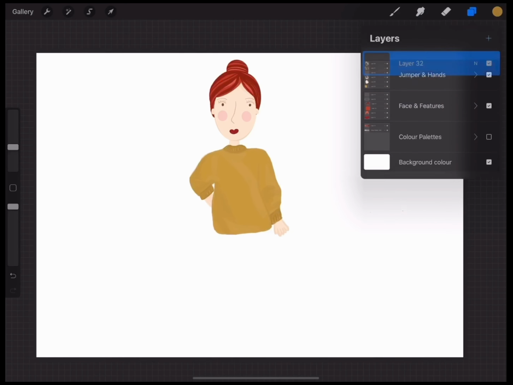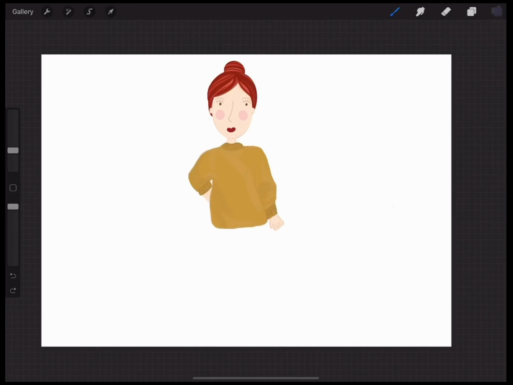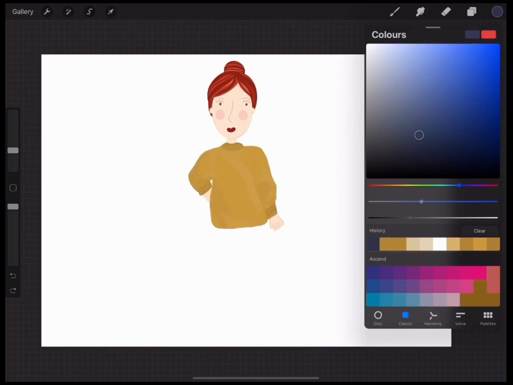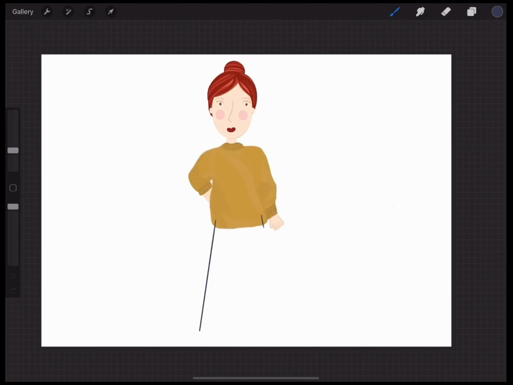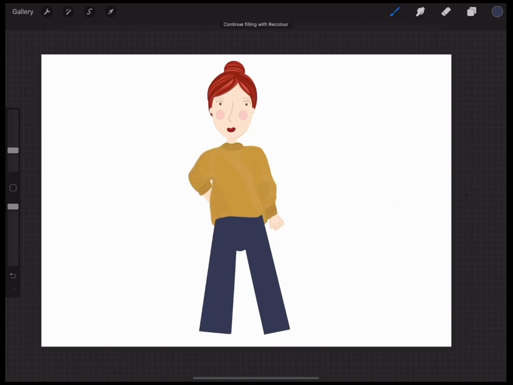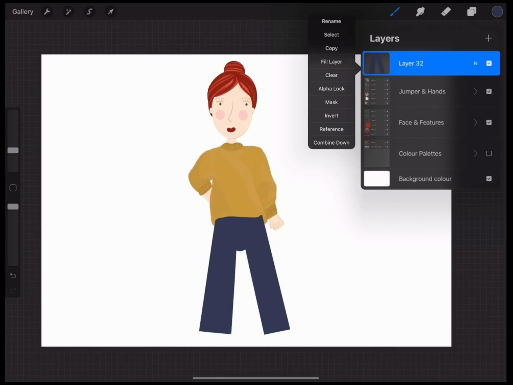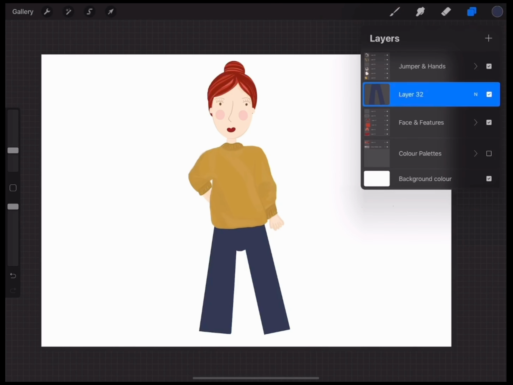And for the trousers, I'm just going to keep it very, very simple. Just draw a pair of flared jeans on my character. So I'm going to choose this blue colour and just start drawing sort of flared shapes. And what you want to do is just make sure you curve this bit here. And then just fill this in and put this underneath our jumper layer.